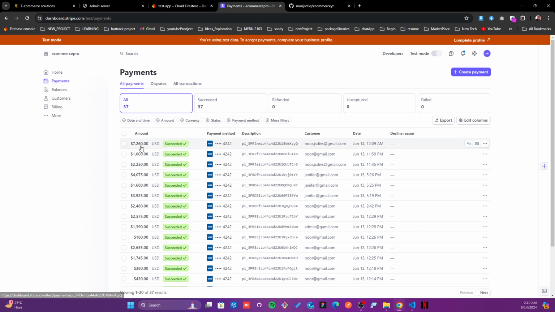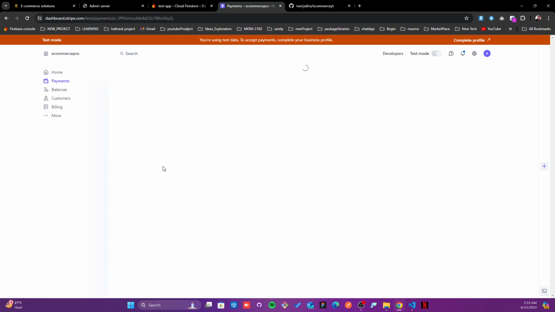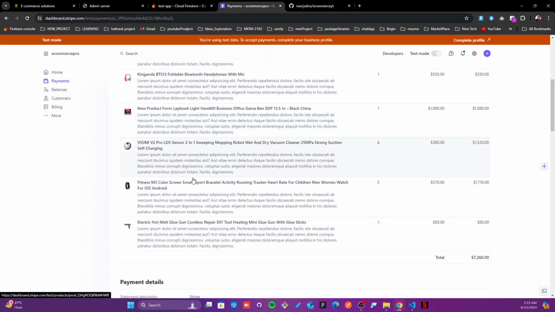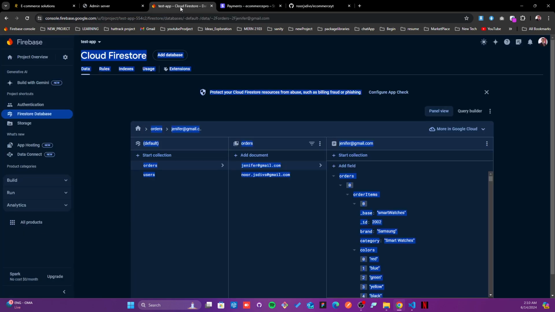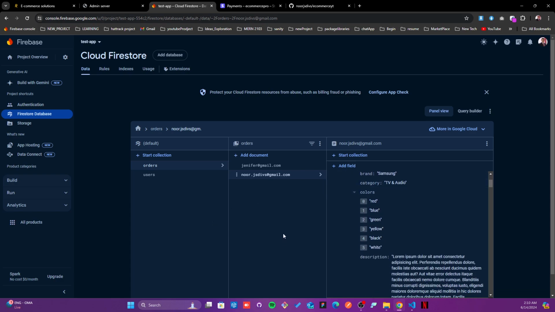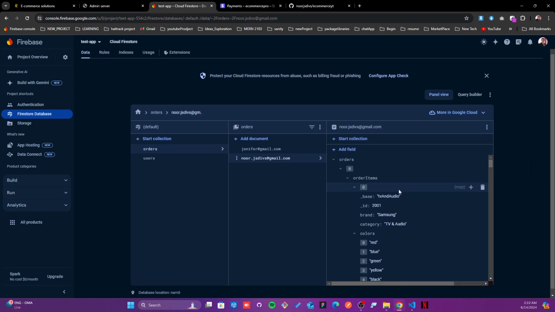Okay, yes, you see the 7260 is successfully paid, and you are able to see all the product data available here. Let's roll back to our database. Let's see what is happening here. That's the user, right? That's my username, which I actually used to create those payment instances. So that's the user available here.